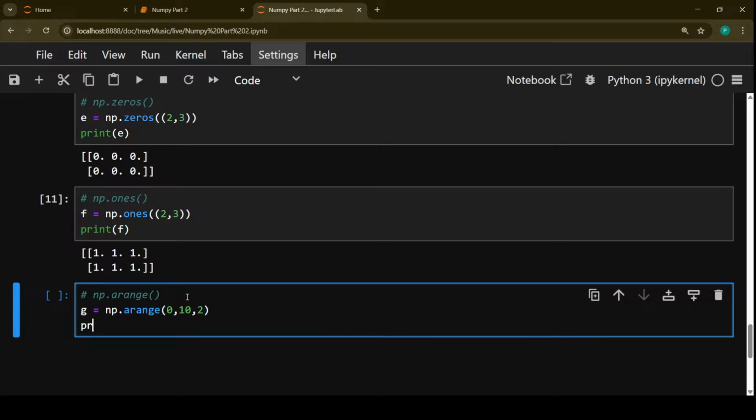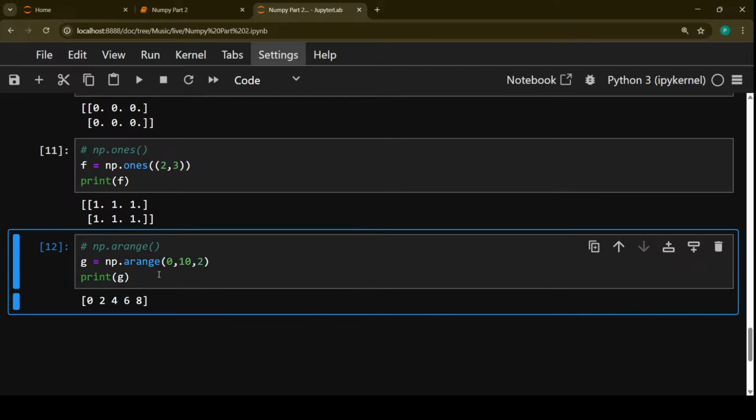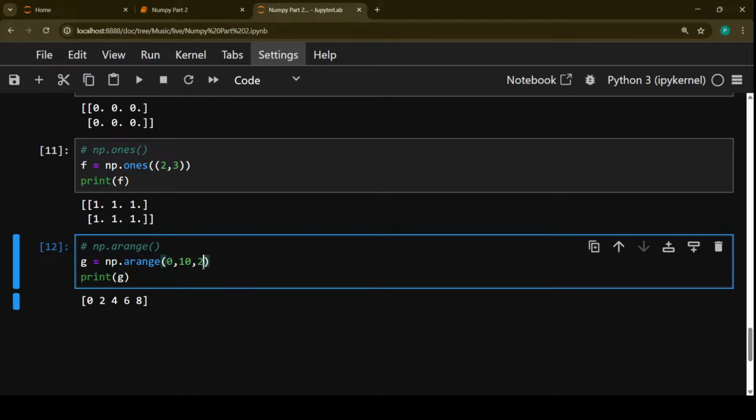So let's just give a look at the array G. As you can see, it is a one-dimensional array. A range always creates a one-dimensional array. And as you can see, when I've given the step 2, so 2, 4, 6, 8, so a total of 5 elements are there, starting from 0, going till 8.